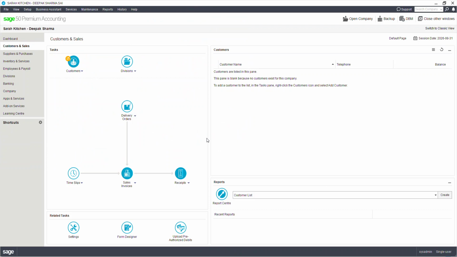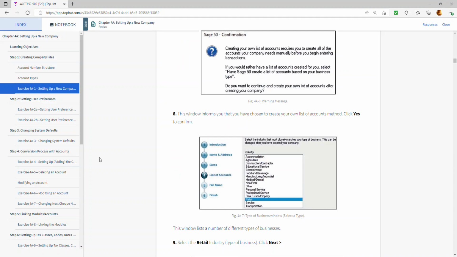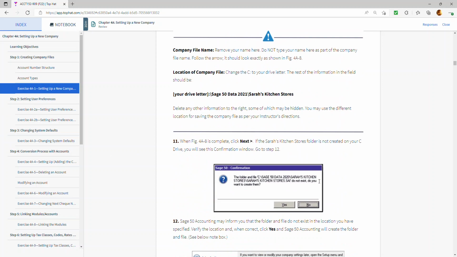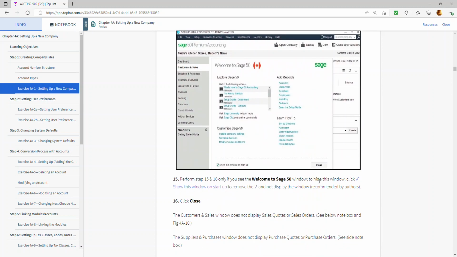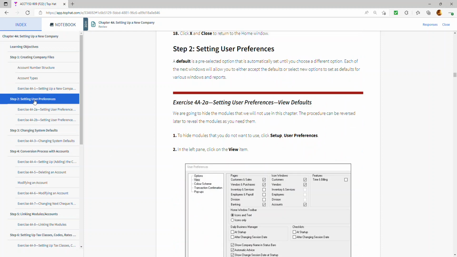Now this company file is empty. There is no chart of accounts, there is no historical information. So what we have to do is go through these steps to make sure we complete everything. We're done with creating the company file. Now we will go into step number 2, which is setting the user preferences.